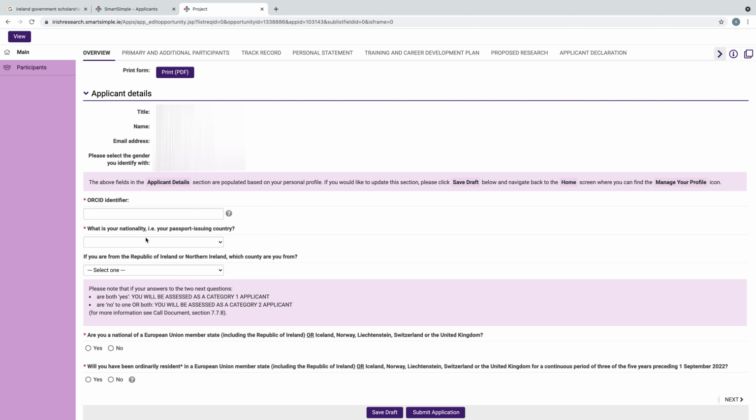What is your nationality? Your passport issuing country. So from here select your nationality. If you are from the Republic of Ireland or Northern Ireland, which country are you from? So select here. Please note that if your answers to the next two questions are both yes, you will be assessed as a category 1 applicant, or no to one or both, you will be assessed as a category 2 applicant. For more information, see call document section.